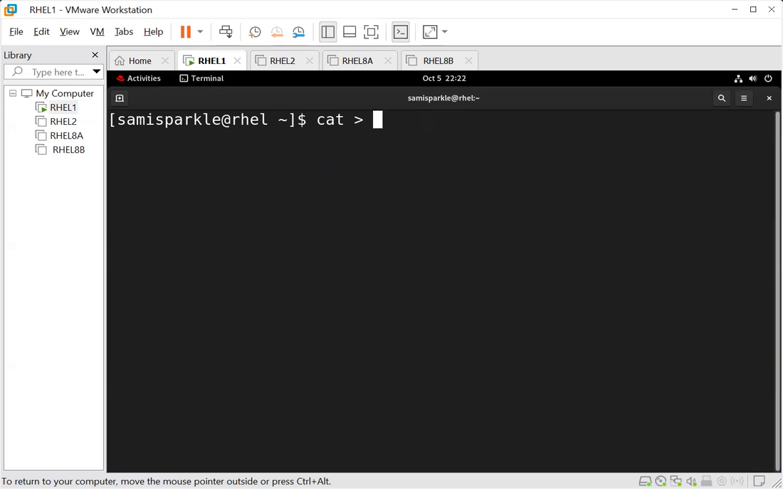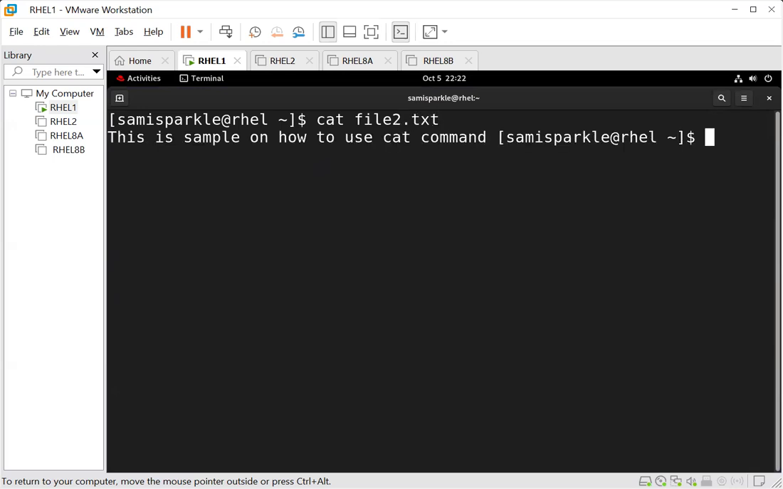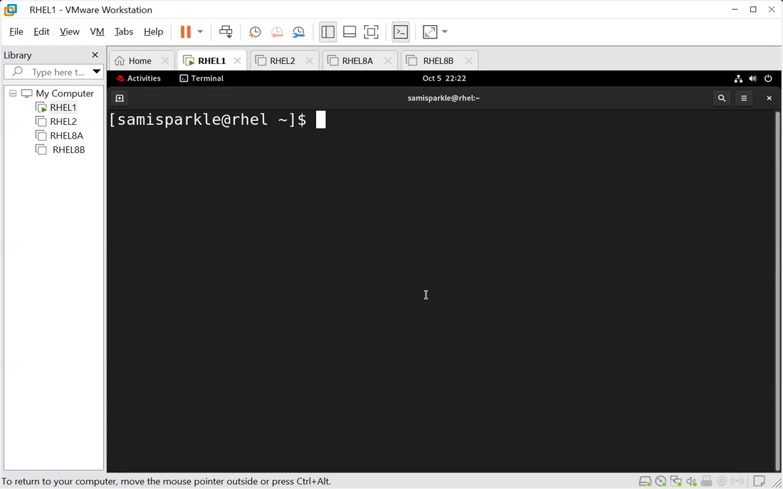Let's check now. I want to use the cat command to check the file that we created. Let's see the content. To view the content, you can see now this is the content in it. So you can use cat to also create a file and put text messages in it. Let me clear it.